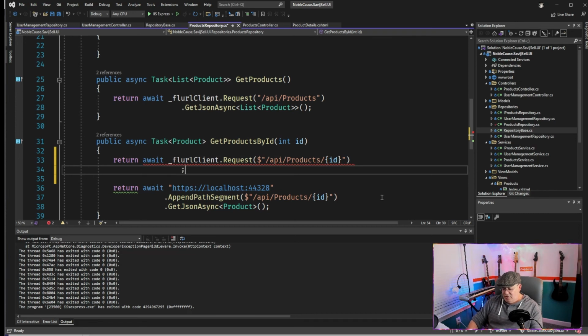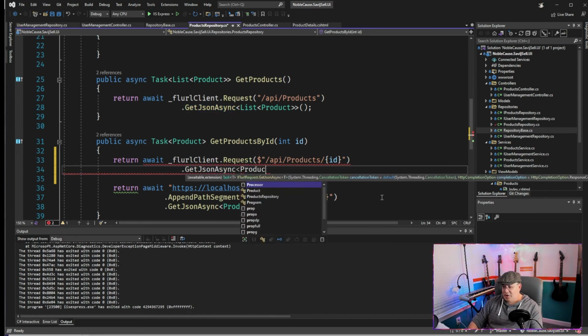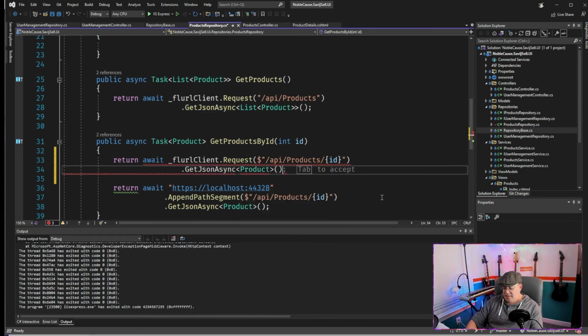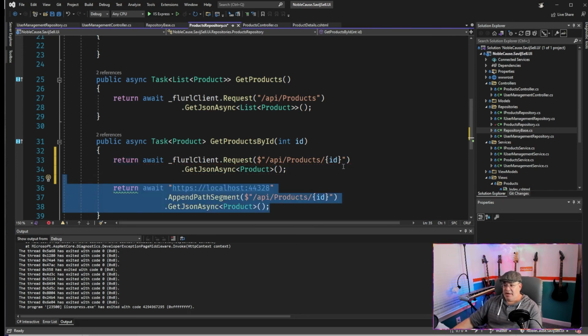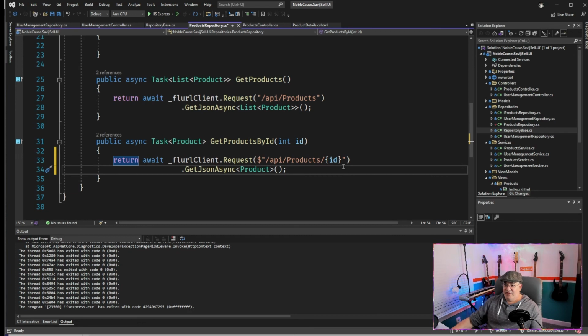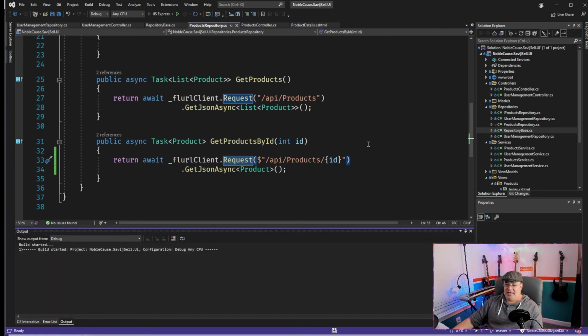Underneath, I can do a get JSON async, and we're going to return a product, not a product list, and that's it. So I can get rid of this old call now, and before the request call, it's going to intercept that and stick the token in.